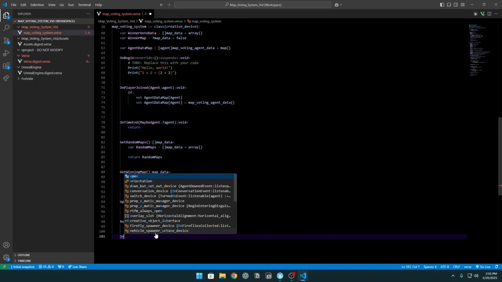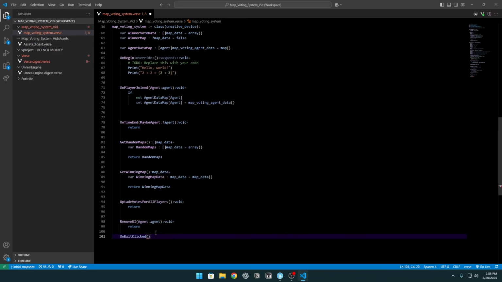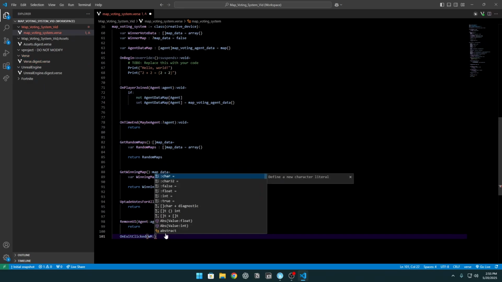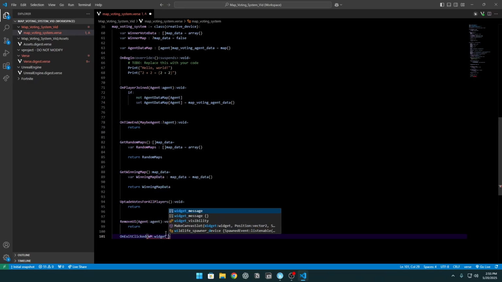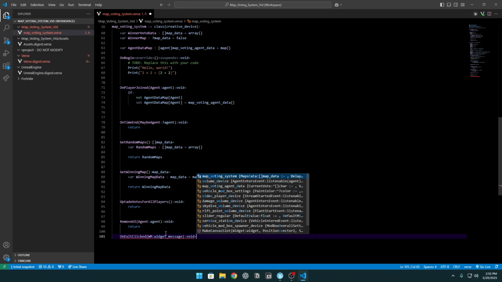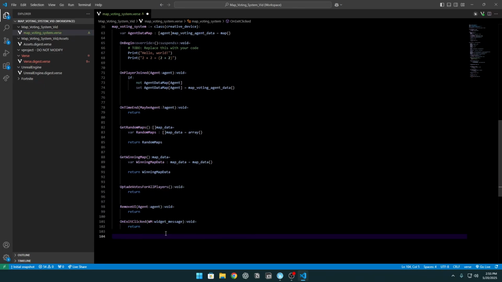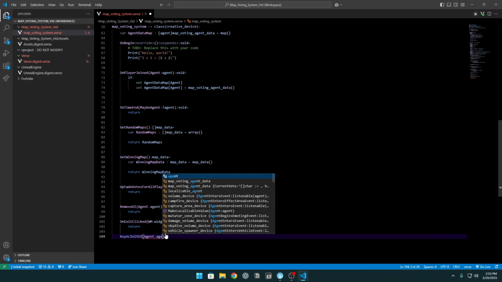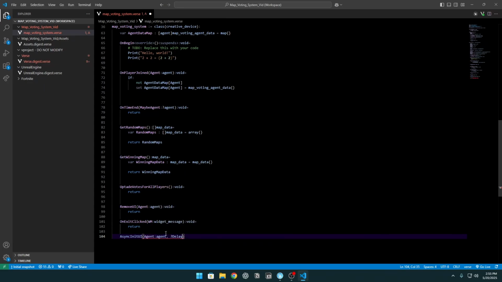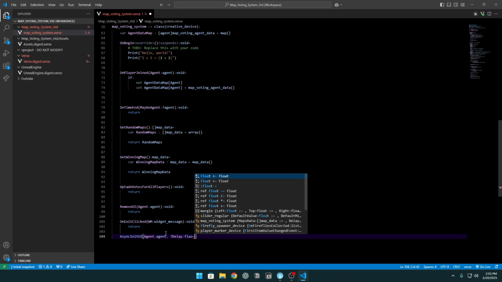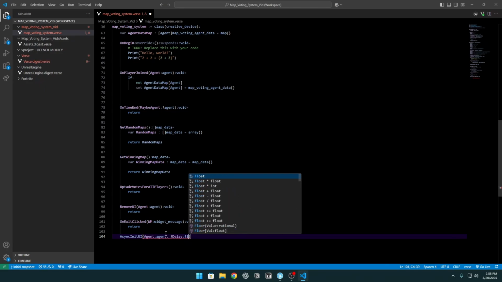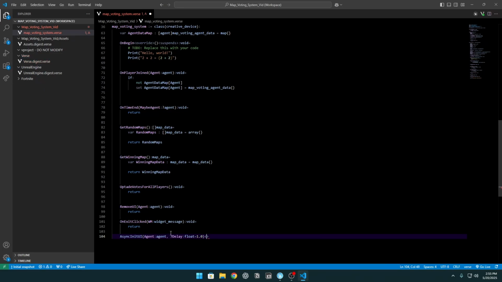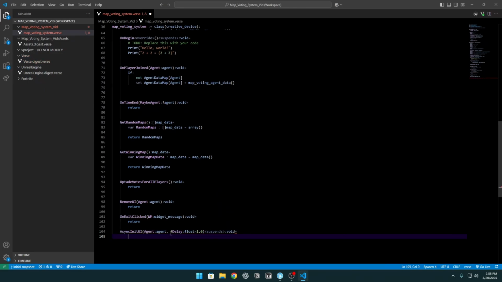And the next is on exit clicked. This will require a WM, that stands for widget message. Okay, void equals return, and async init UI. Okay, agent with a delay, float is 1.0, suspense, void equals return.